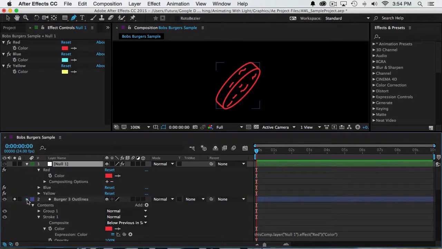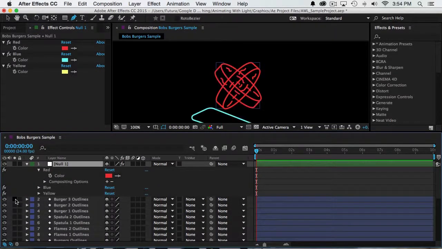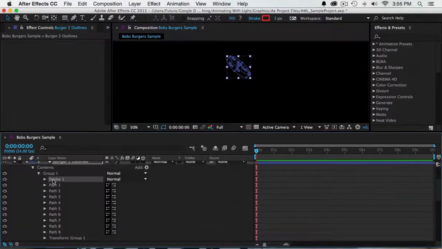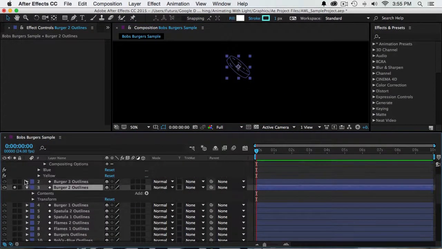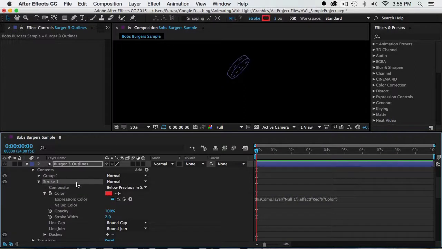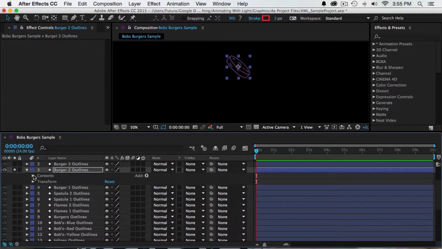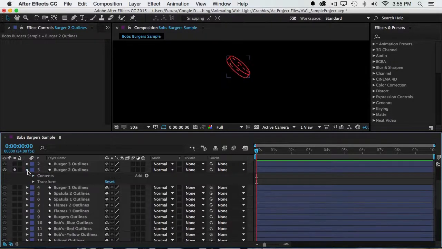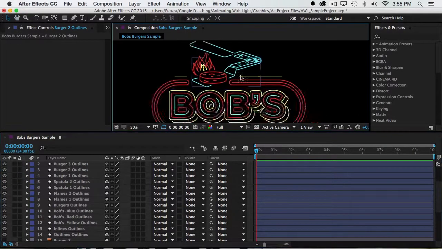I'll undo and collapse this layer. Then I'll unsolo it. Now I'll do this same process for everything that's red inside of my composition, starting by moving all the paths into a single group and then linking the stroke color to the appropriate stroke color on this control null. And to make things even a little bit easier, since the expression is already written on the stroke of this first layer, I'll just copy it and then paste it into the contents of that layer. And that expression on the color value is preserved.